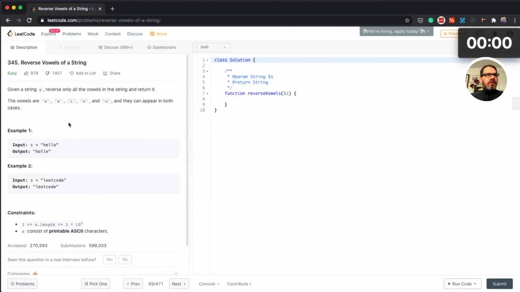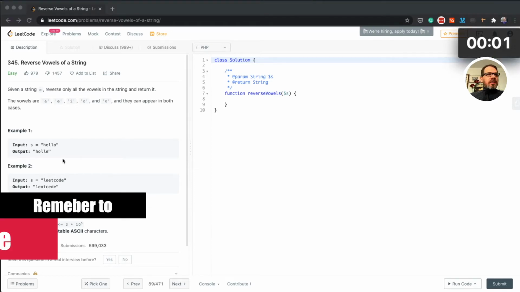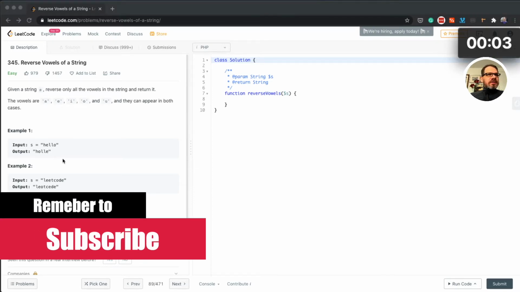Okay, so it's reverse vowels of a string. Given a string s, reverse only all of the vowels in the string and return it. The vowels are A, E, I, O, U, and they can appear in both cases. Okay, let's start the timer and let's have a look at some examples.